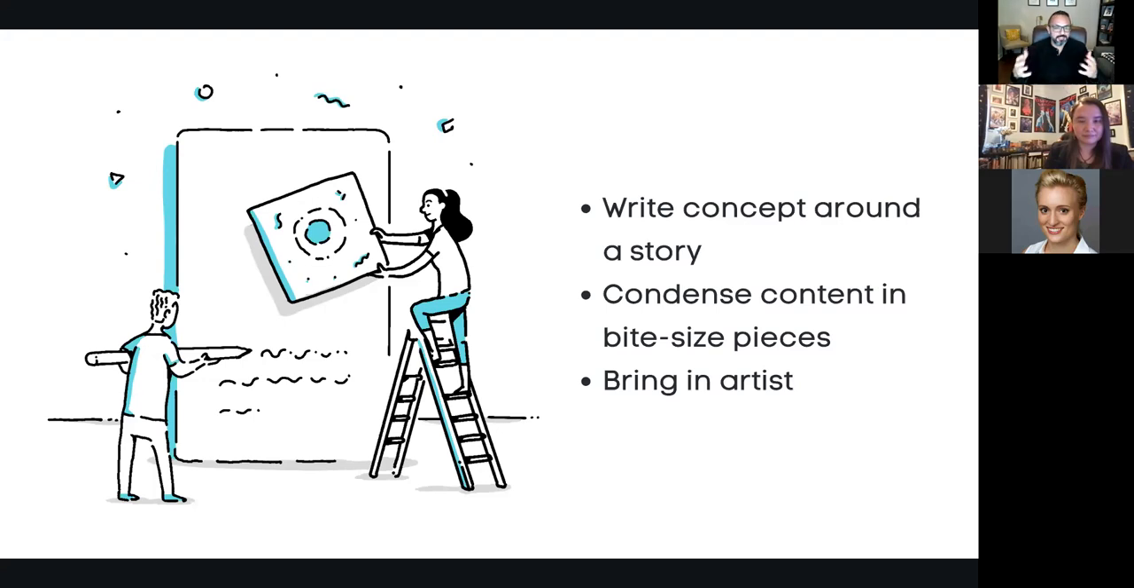Meaning, if you have a concept, if you have an idea that you're writing, whether it's science, health, or whatever it is, taking that extra step to wrap it around a story with characters, hopefully, and then working with an artist to make that story come to life. That's what we found works.